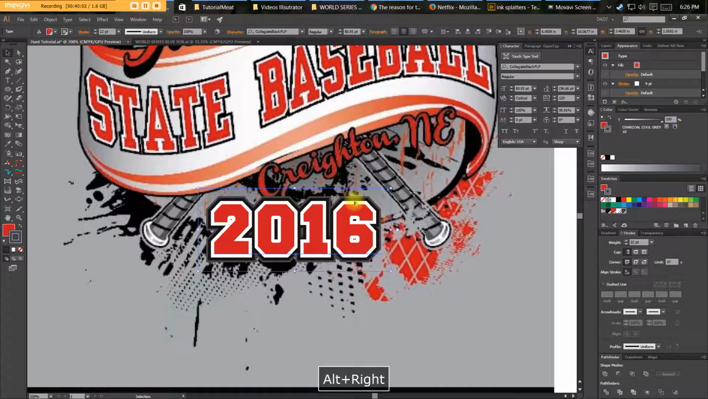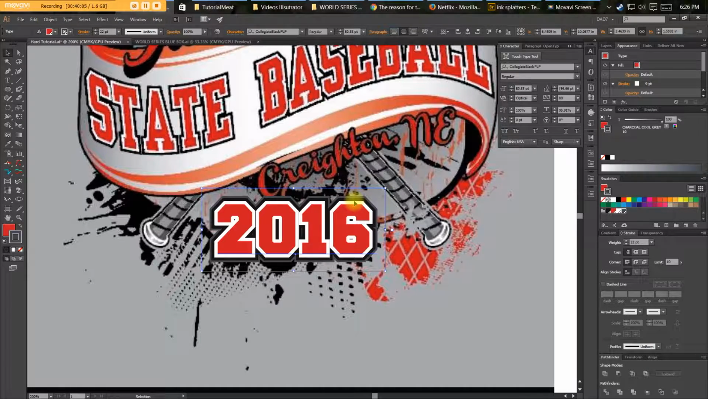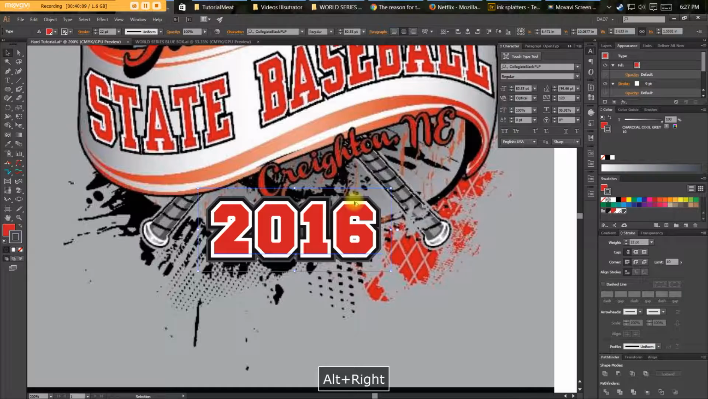I need to center this, is what I need to do. So I can space it apart. If you hold the Alt key down, or Option key on a Mac, and use your arrow keys, it adds the tracking for the whole letters that you're doing.